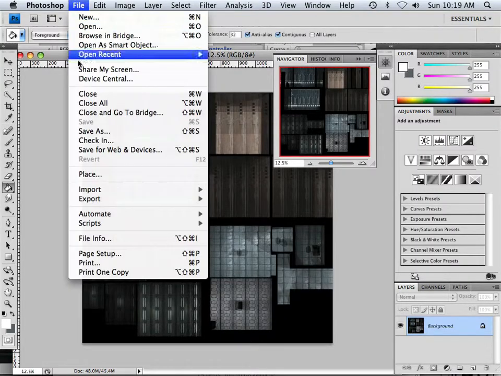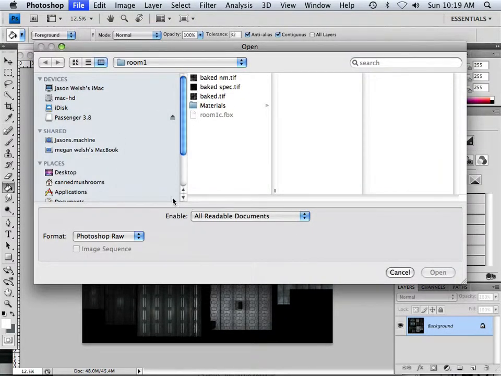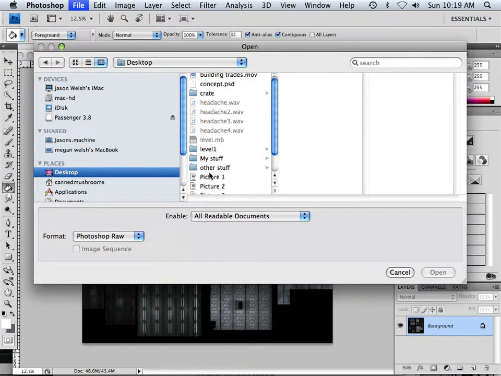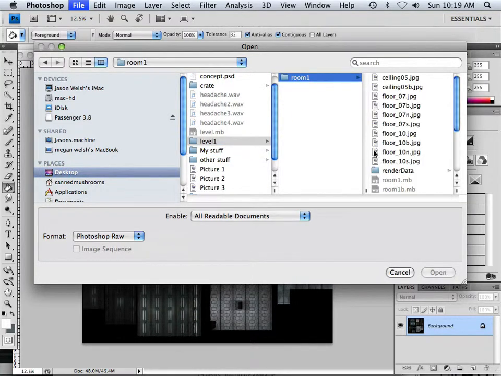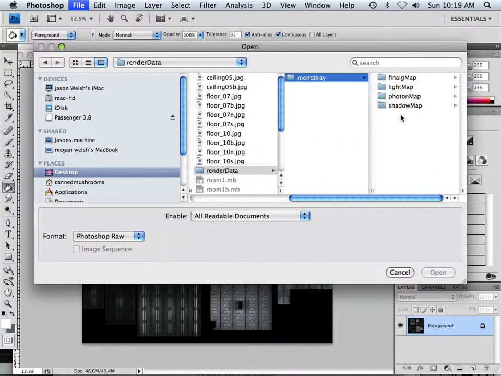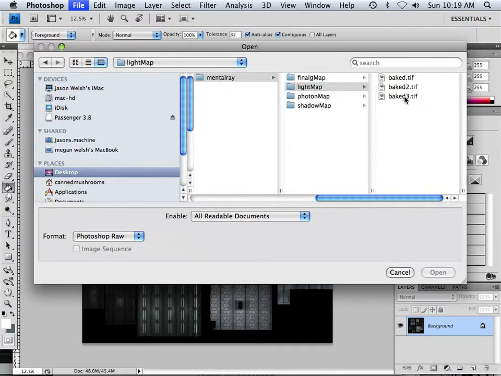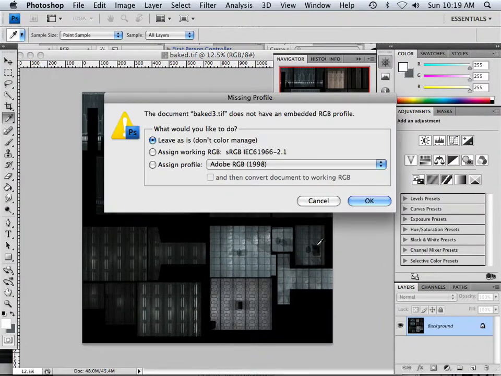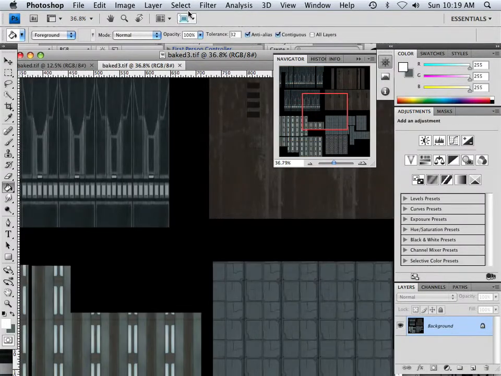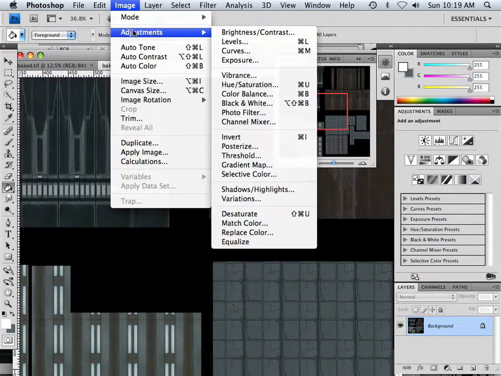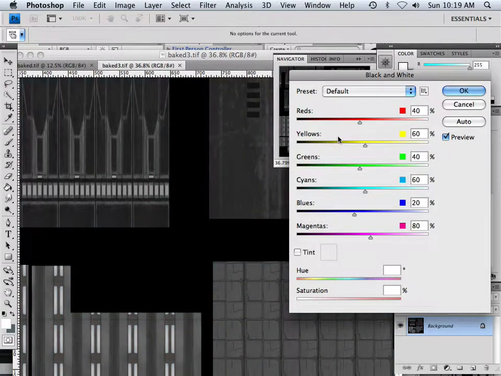All right, so what we get out of that deal is this. We get a map that's burned out to my desktop. It's under level 1, room 1, render data, mental ray, light map, bake 3. Looks a lot like this. And what we could do here is assign a black and white to it. Okay, and we can adjust black and white all you want.